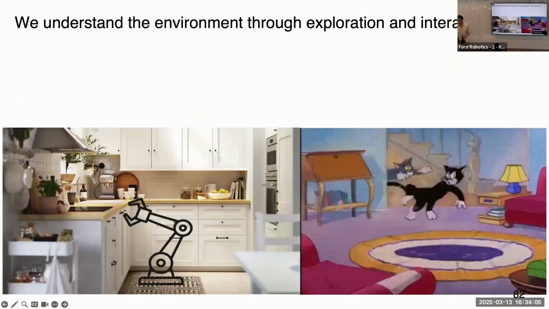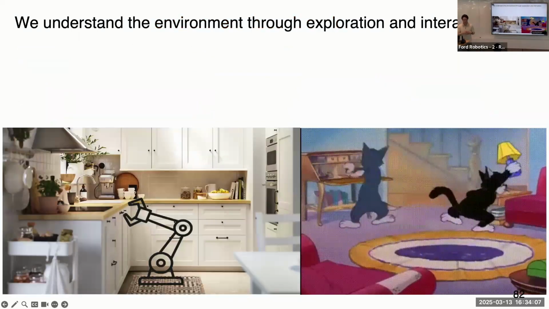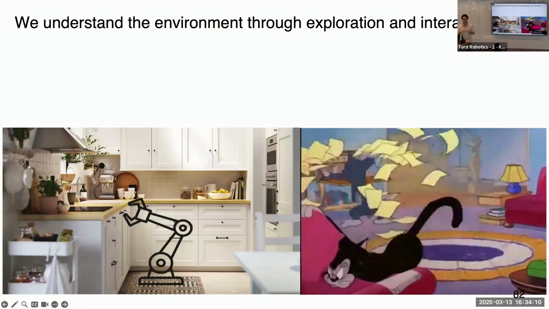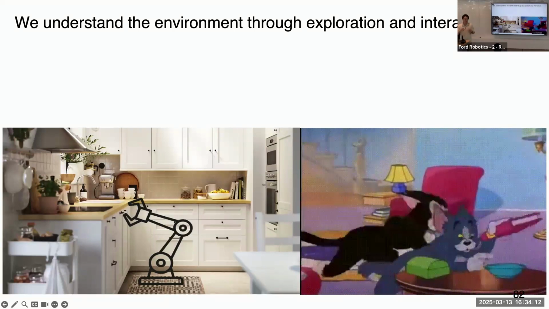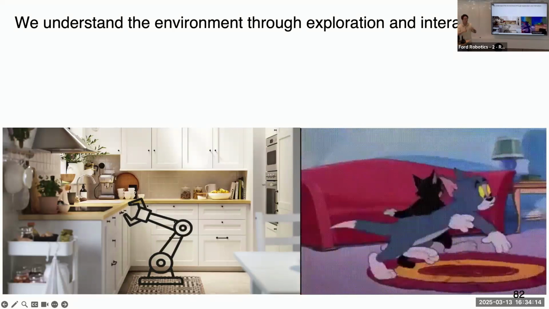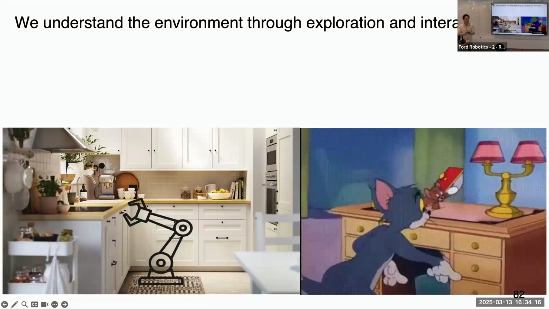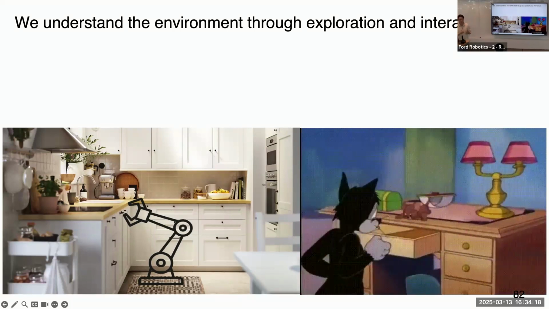And if you want a robot that is useful in your home environments, for example in the kitchen, the robot has to understand where all the ingredients are and where all the utensils are, by opening the drawers and doors in order to find those objects and memorize their locations.